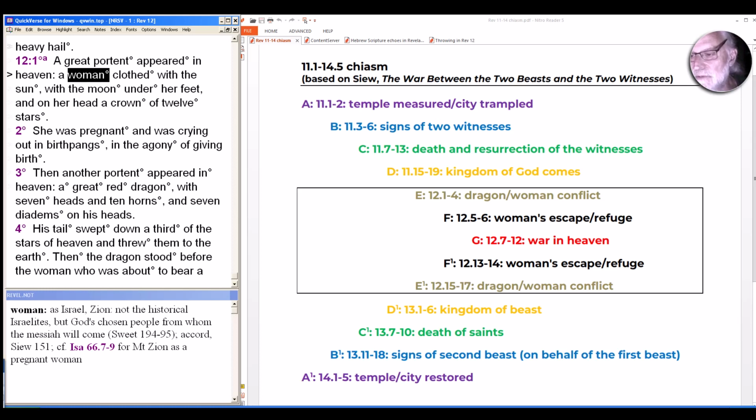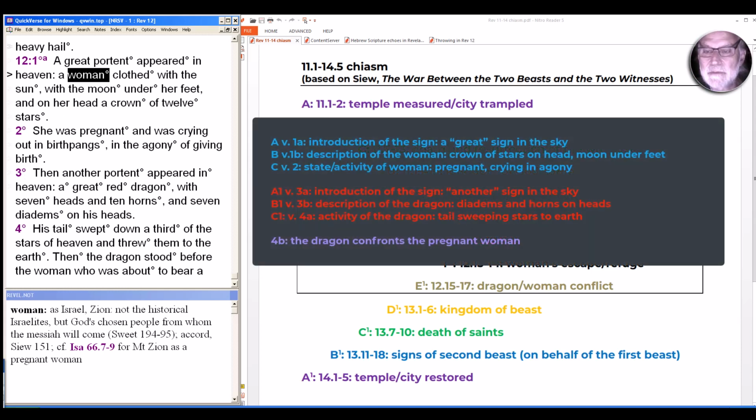But these 4 verses are framed not so much in a chiasm, although Lou wants to make an ABB chiasm out of the first 3 verses. I'd suggest instead this version of 2 sets of 3 and then the confrontation at the end. So verses 1 and 2 start off with the introduction of the sign. This one, a great sign or portent, as we see in the New Revised Standard, in the sky. The description of the woman with a crown on her head and moon under her feet, and the state and activity of the woman as pregnant and crying in agony.